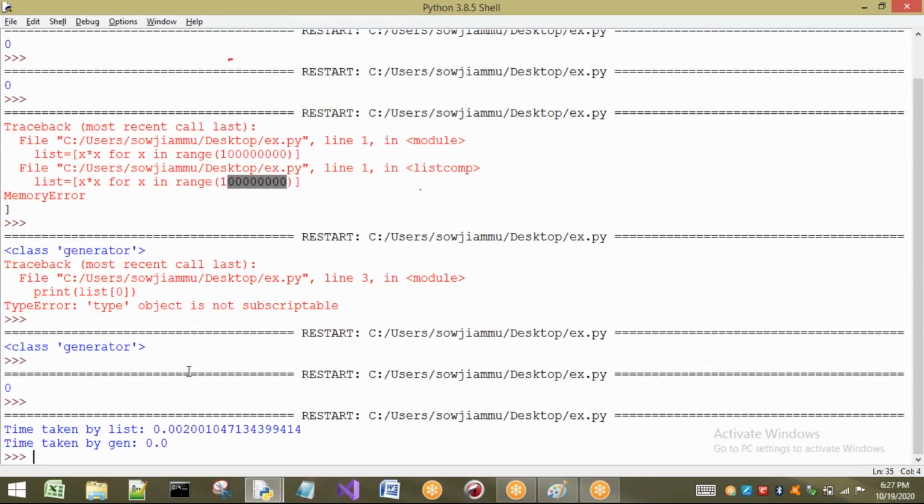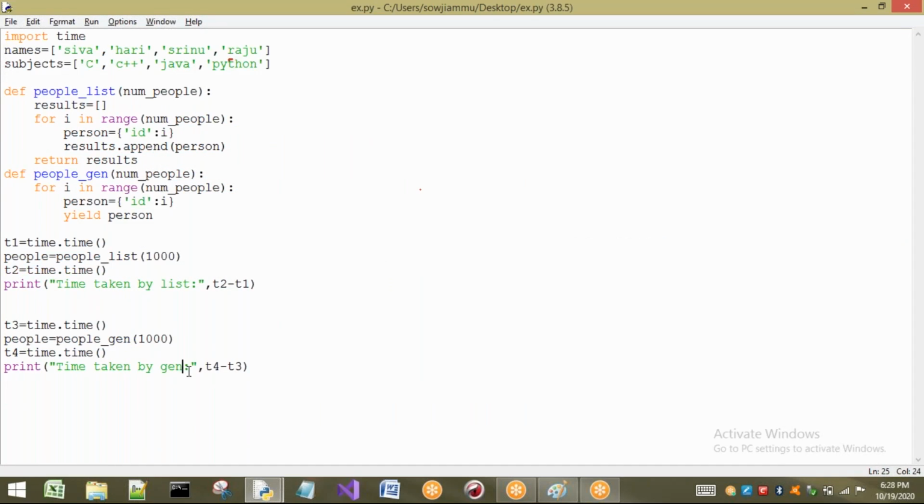If I execute this one, observe that the list is going to take some 0.0002 and the time taken by the generator is 0.0. So first I will explain the program, what is going to happen here, and later I will show you the output by taking a larger number of values.